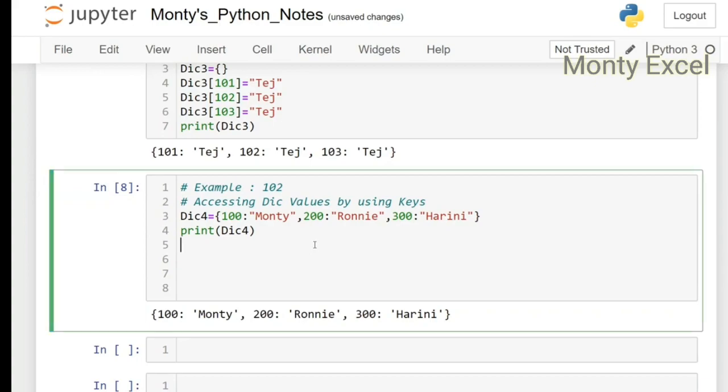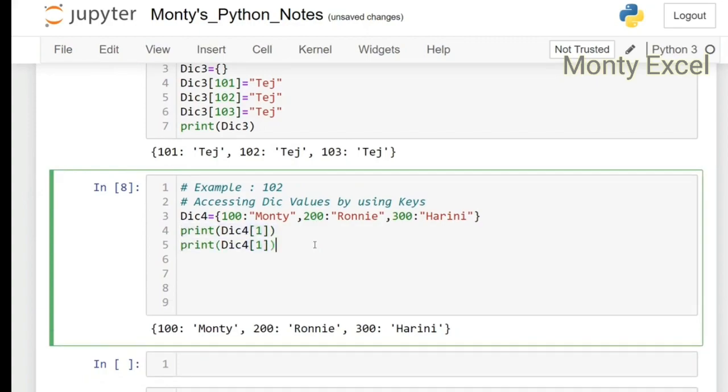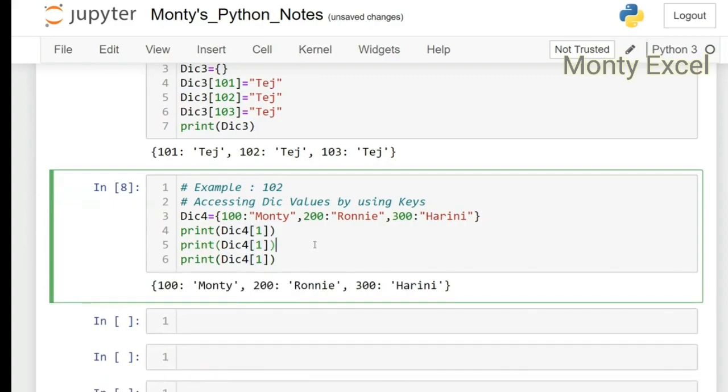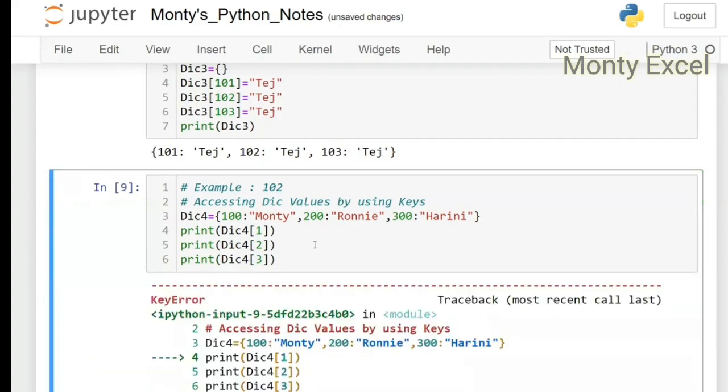So how do I retrieve the values? Let's see. We need to use square brackets and say 1. What does 1 mean? The item one. Let's say item two, item three. I'm just trying to retrieve all of them, as one experiment. I have three values, so I want to retrieve three. So once I print, it will not print.